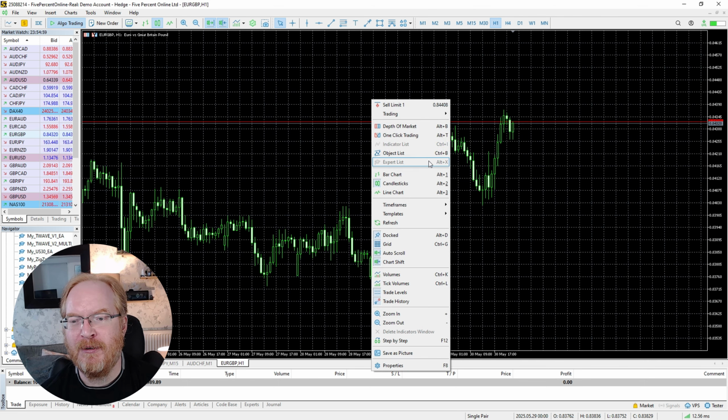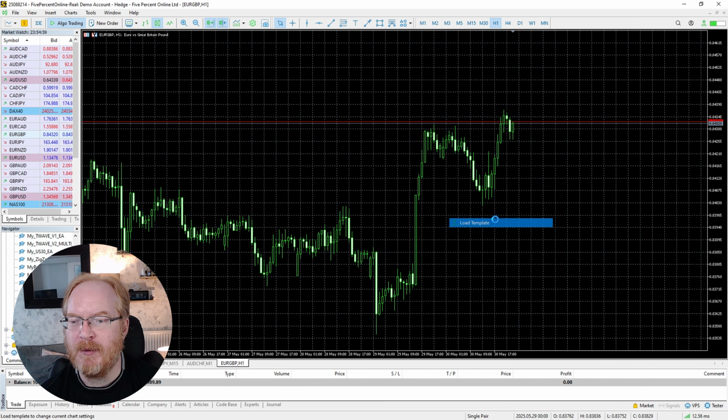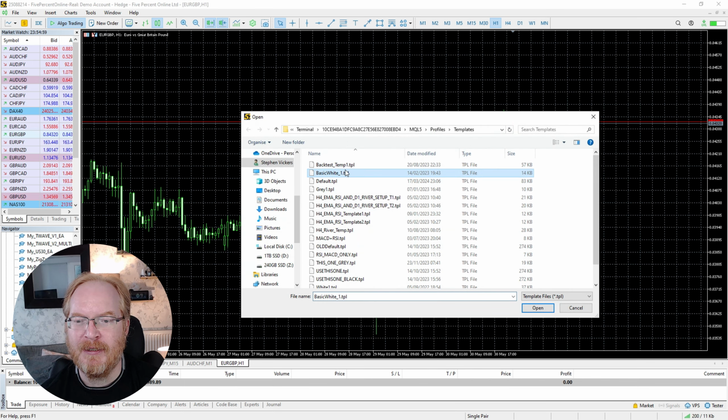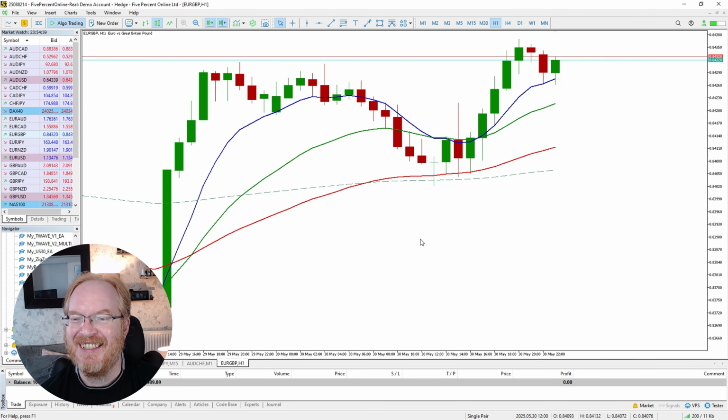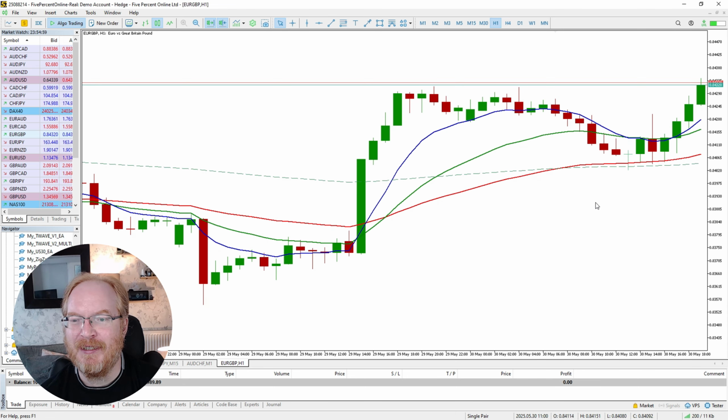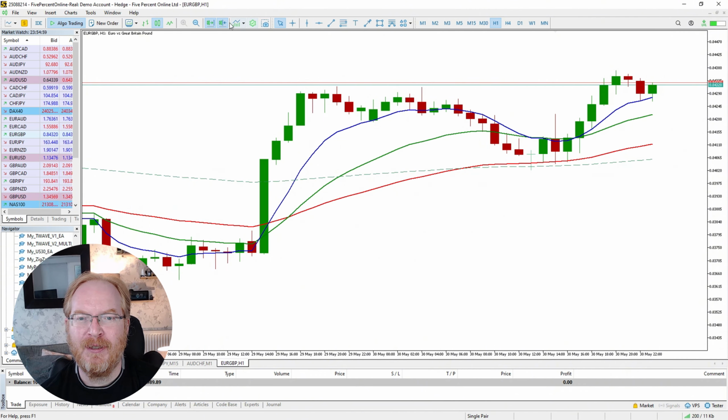and then right click and load template. Which I'll have a look at now. Load template. I've got one called basic white. I don't know what it looks like. Let's find out. Oh, not bad. Not bad. Not bad. There you go. So you can do that.